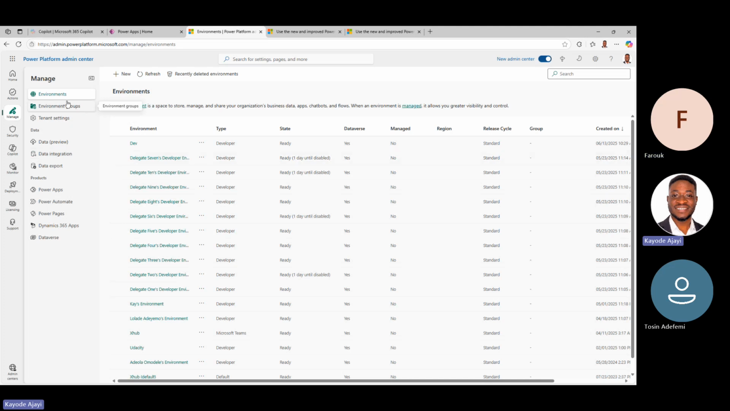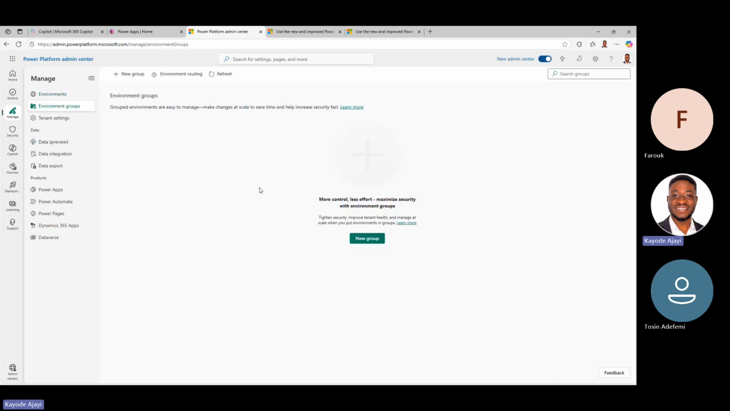Cool. So you can see a list of environments. If you want to create a new environment, you do it here. If you want to delete environments, you do it here. Here you get to manage your environments basically. There's something called environment groups that is quite recent.